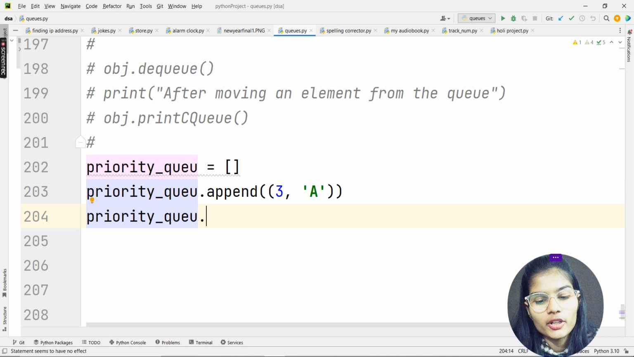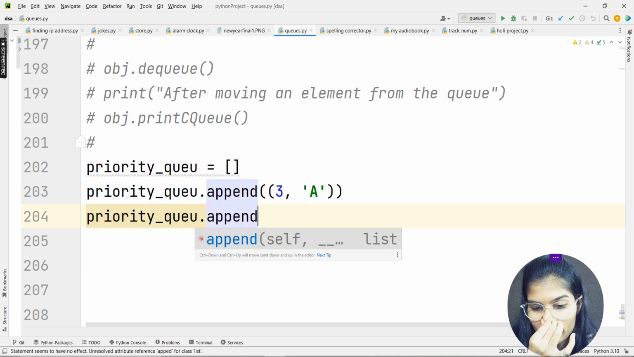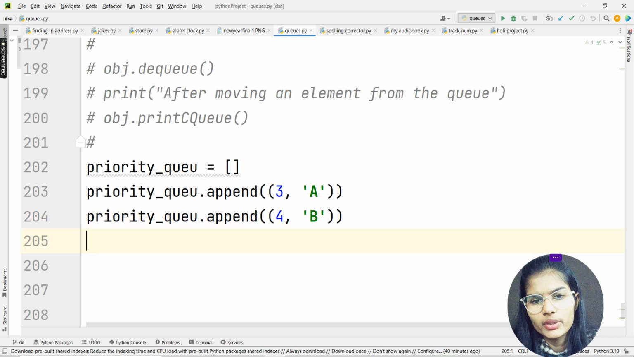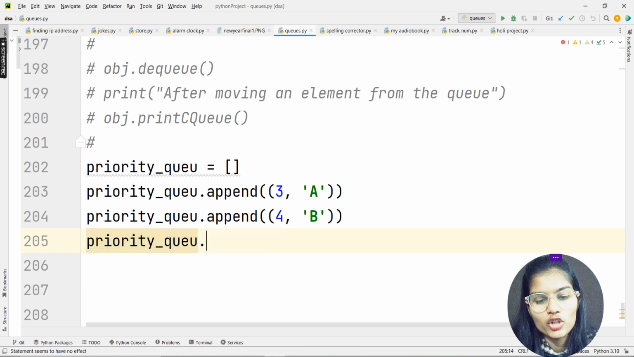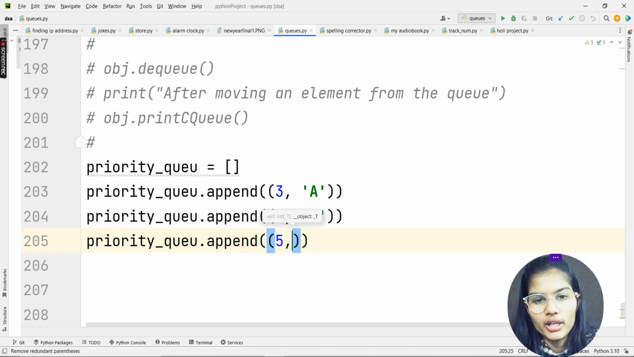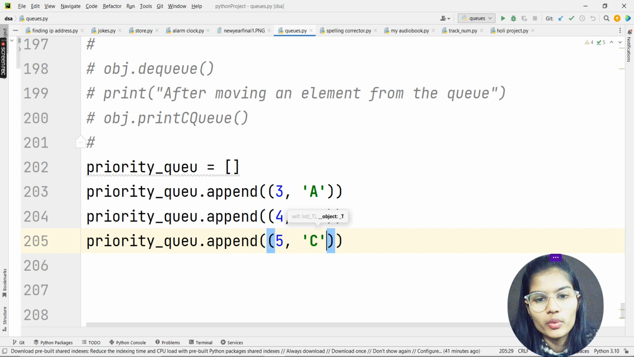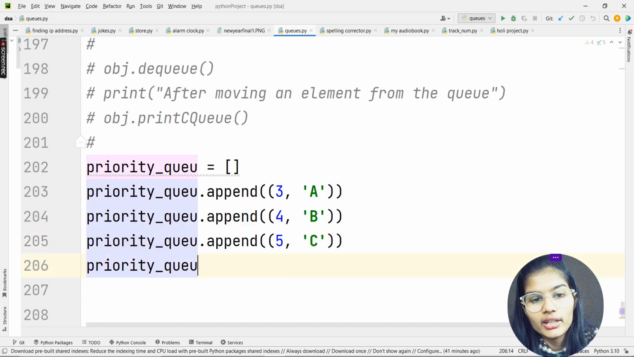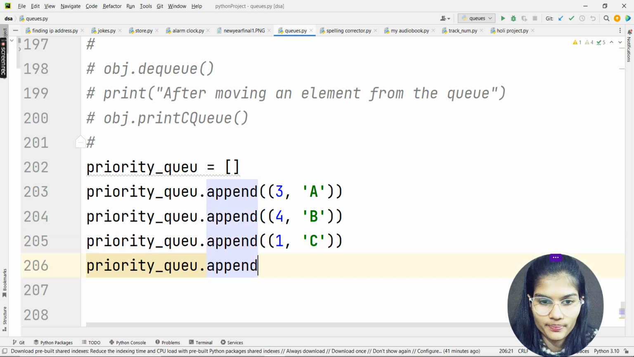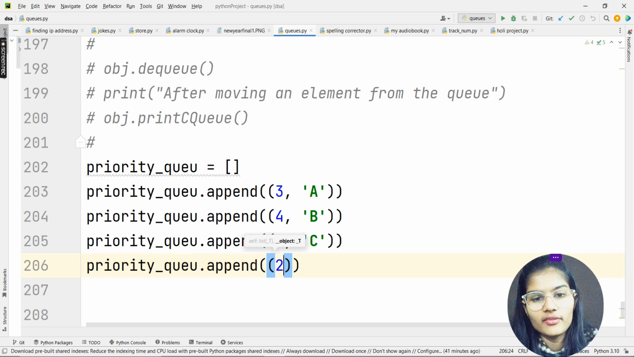Next is again priority_queue.append, and let's say it's 4 comma B. Third, we have priority_queue.append again, with 5 comma C. Again we have priority_queue.append, and I'll put it as 1 this time, and let's say 2 comma D.